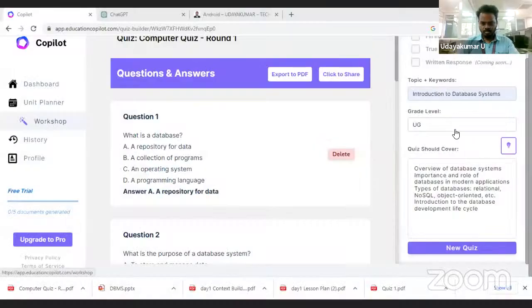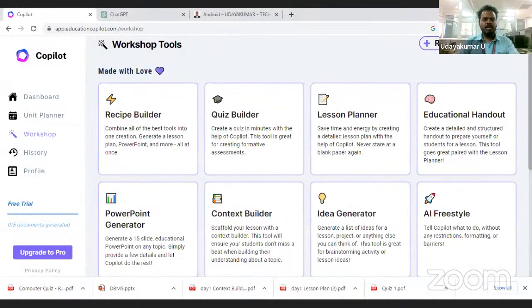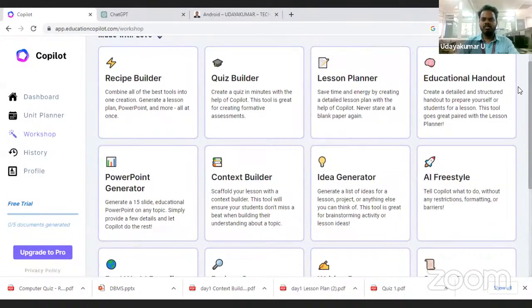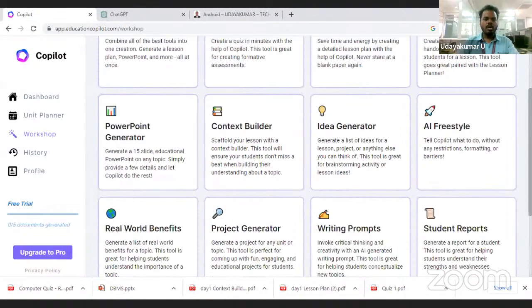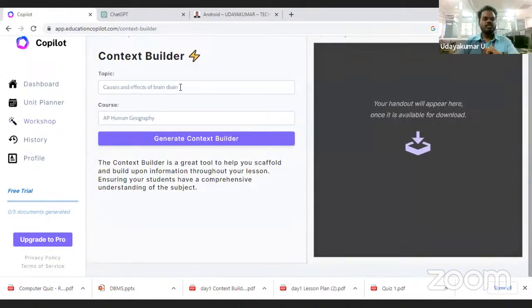And the next one is the lesson planner. We already saw the lesson planner right now. And the next one is the context builder.